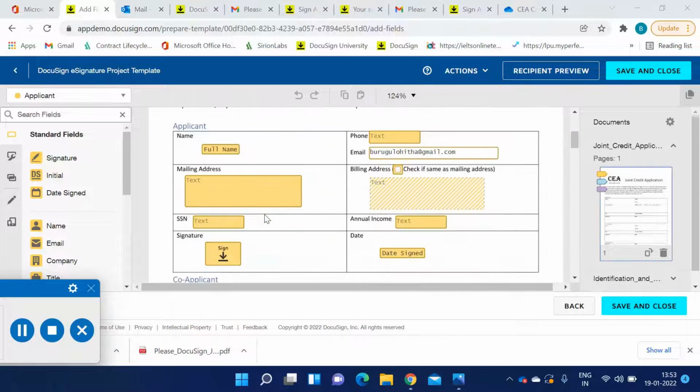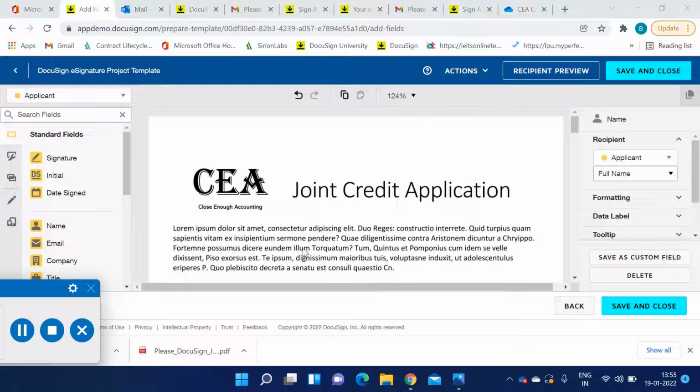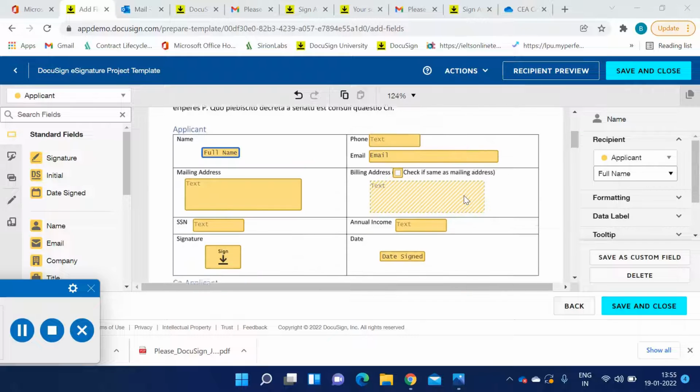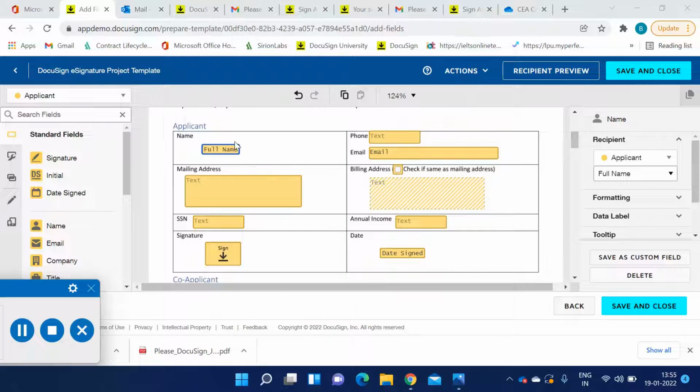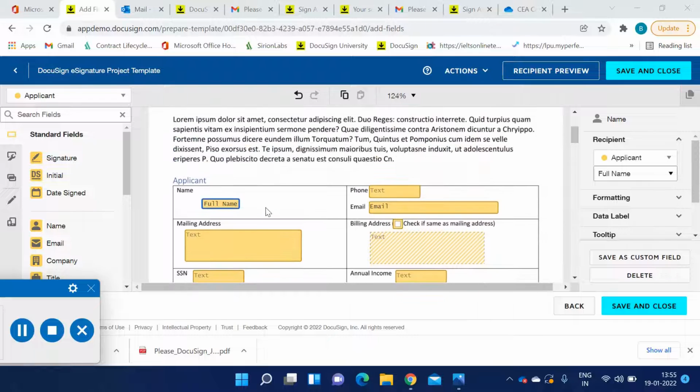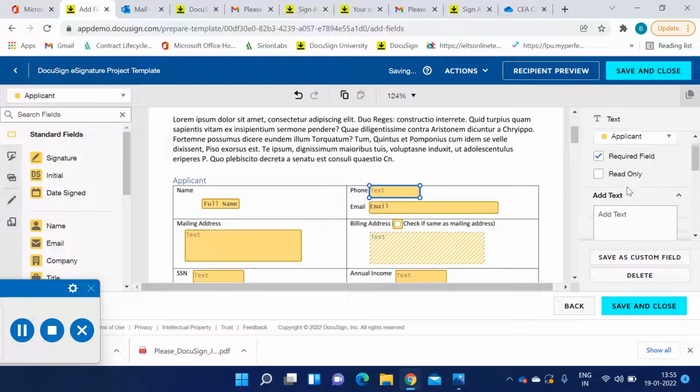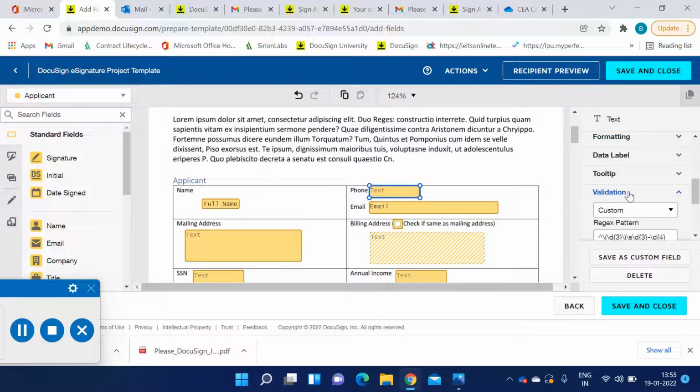In the next, you can see the required fields whatever we have done. This is the joint credit application, which would be first viewed by the applicant or co-applicant. So here there will be full name and phone number. According to the requirement, we will be having a validation we have applied.